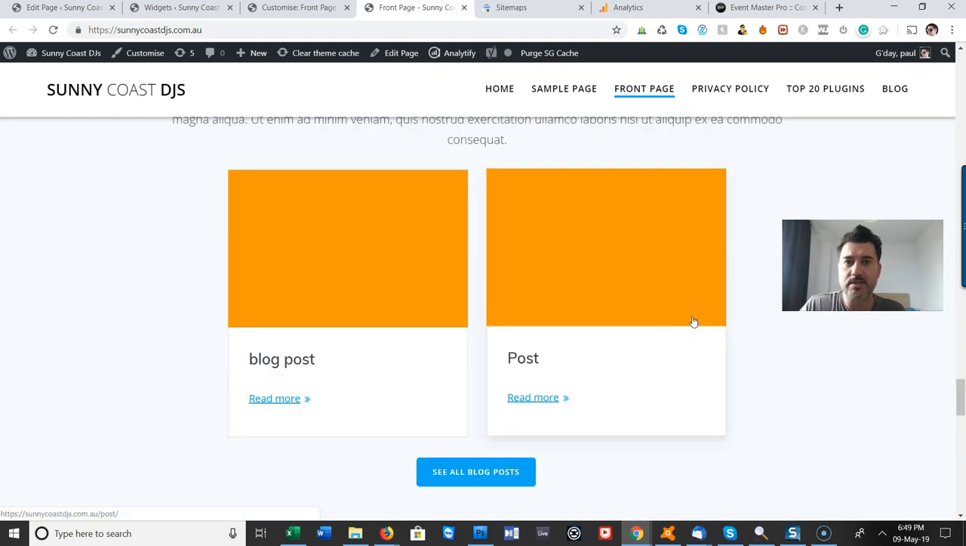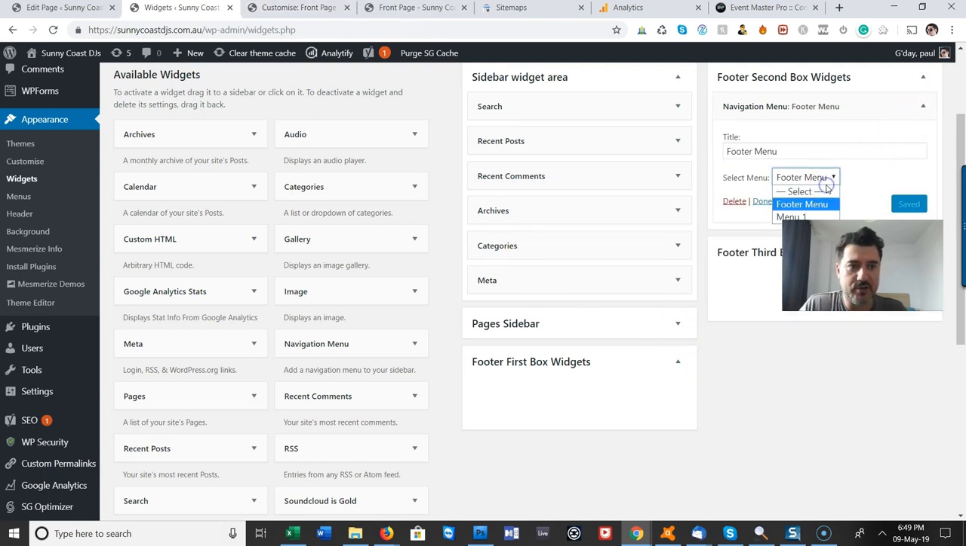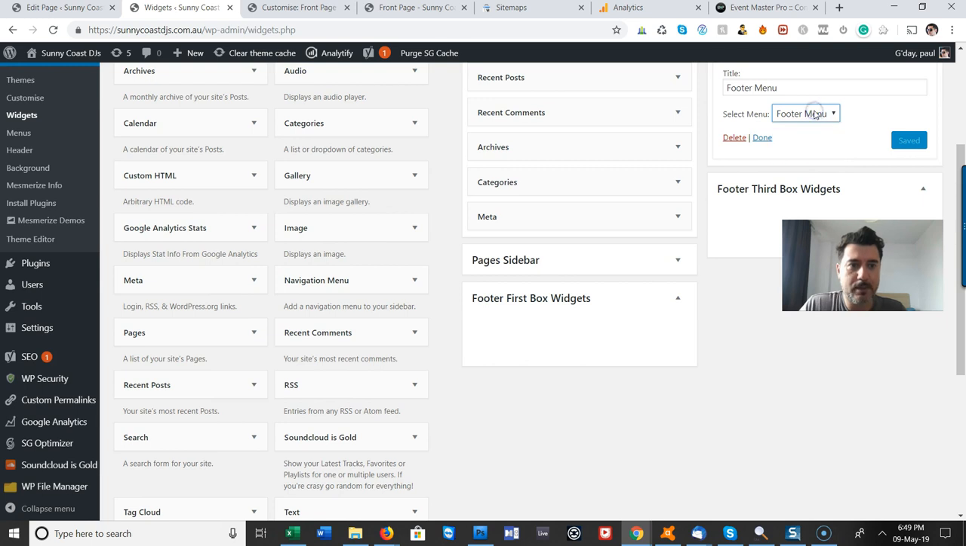It depends on the theme. Every theme is different. So you'll just go to widgets and add a navigation menu, but you'll also have to create the menu itself first so that you can choose it from the drop down of menus.